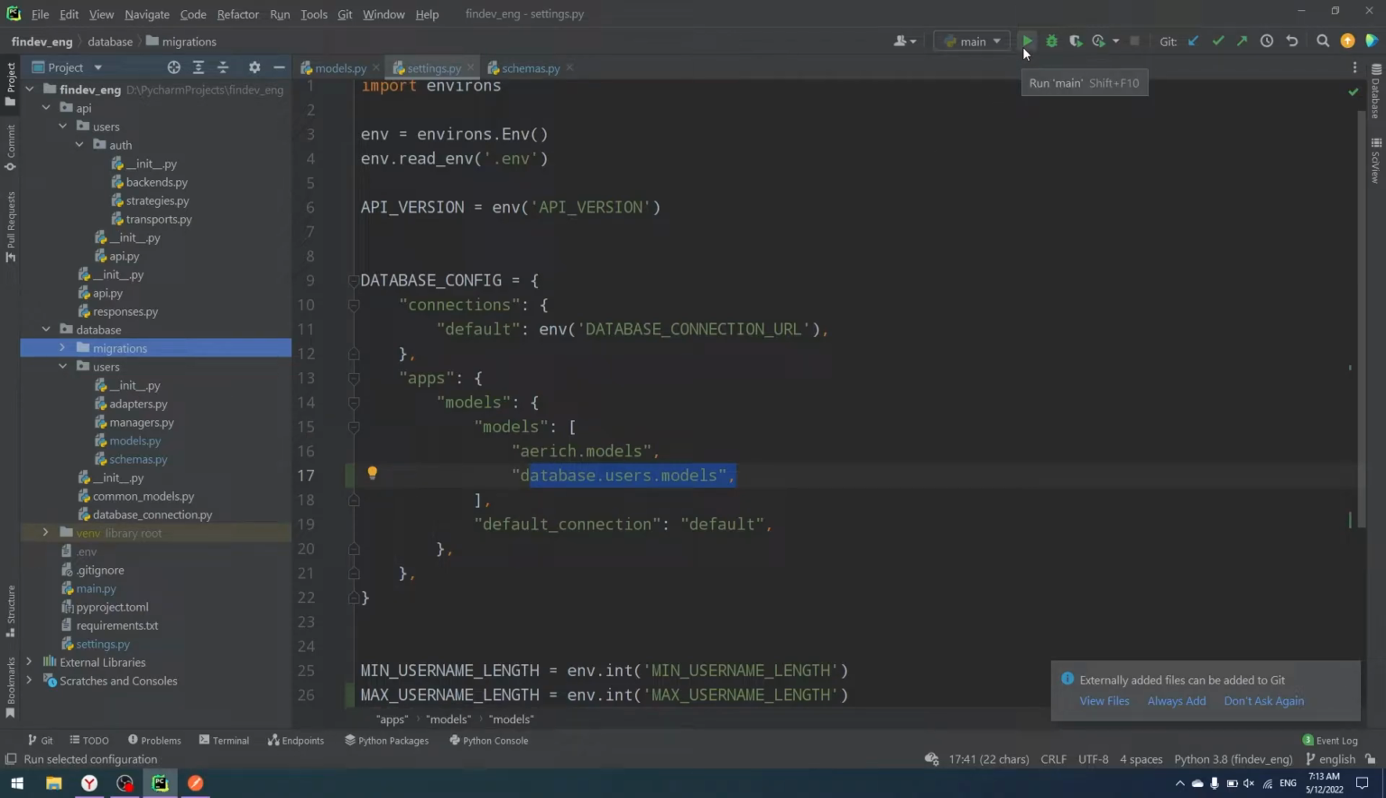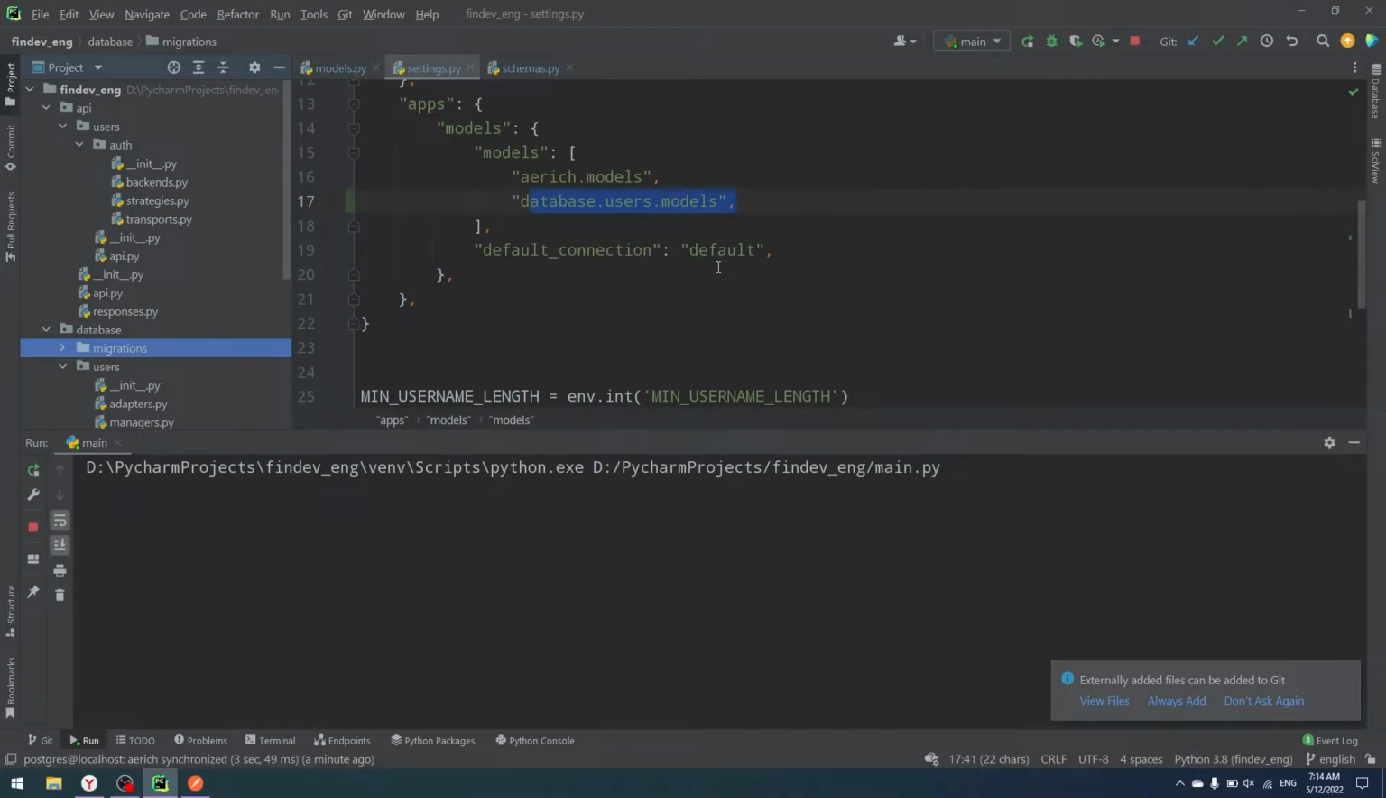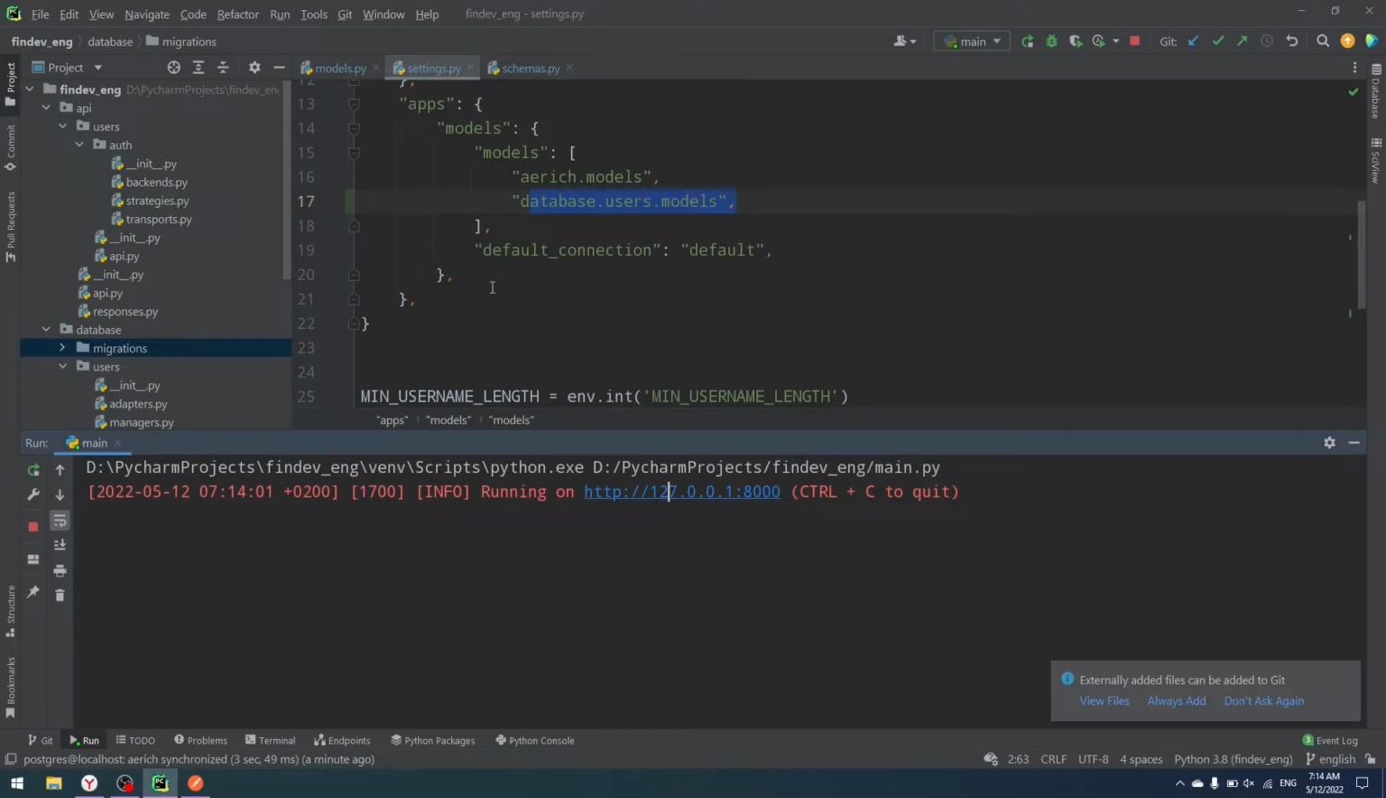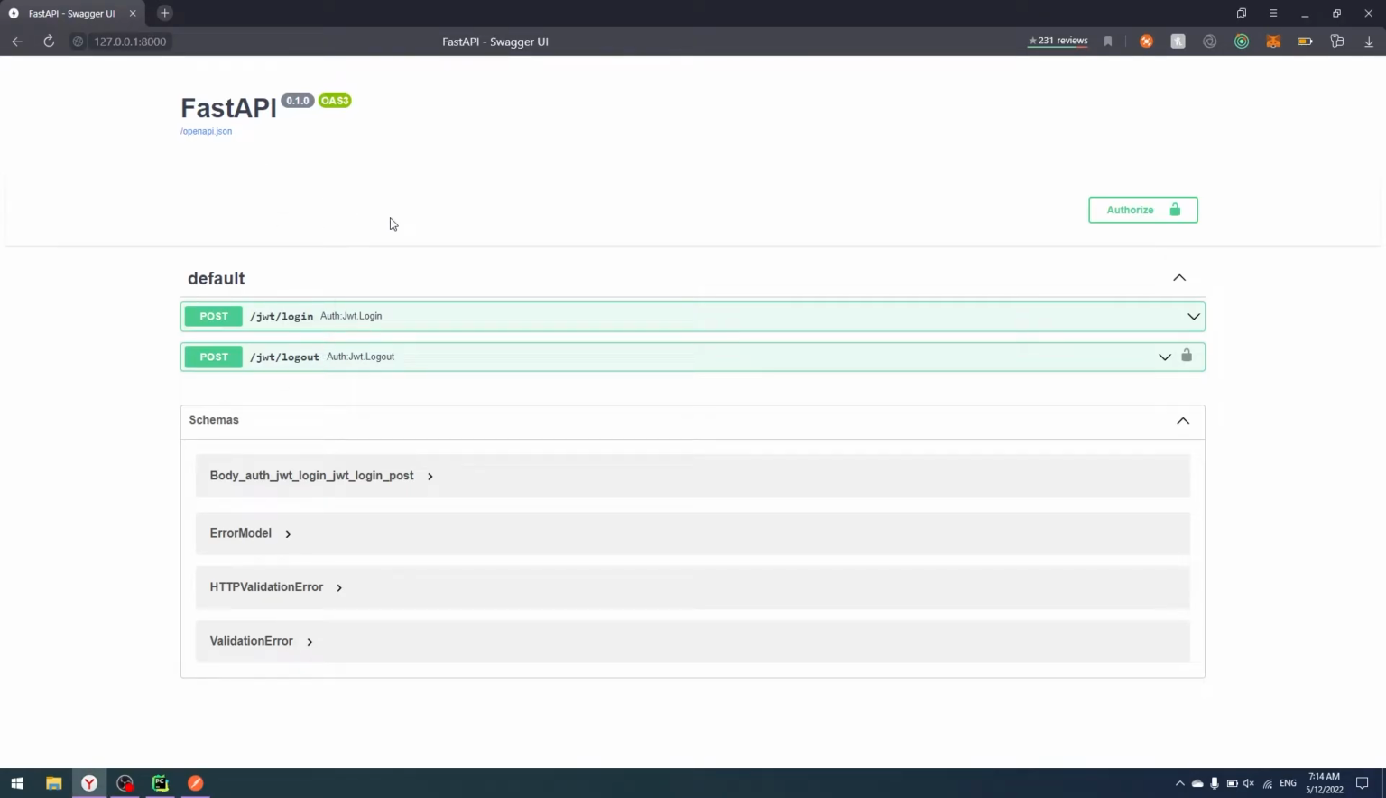Everything should work fine, and let's run our project. It works. Let's go to our base URL, and as you can see, it says detail not found, because we don't have that URL yet. What I want to do here is go to /docs, because FastAPI includes OpenAPI and Swagger docs by default. OpenAPI and Swagger docs are the documentation for all the APIs. It's kind of like a schema for your APIs.